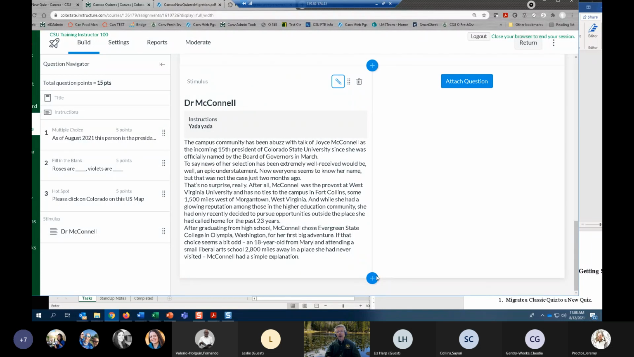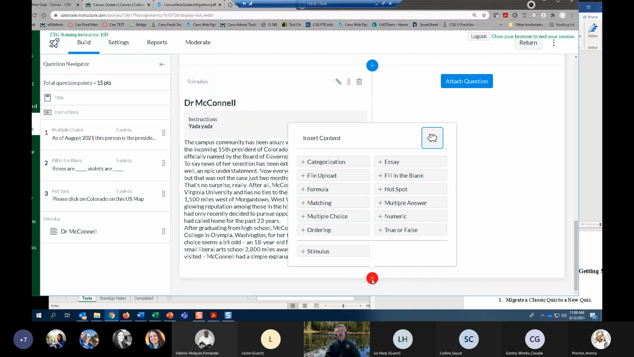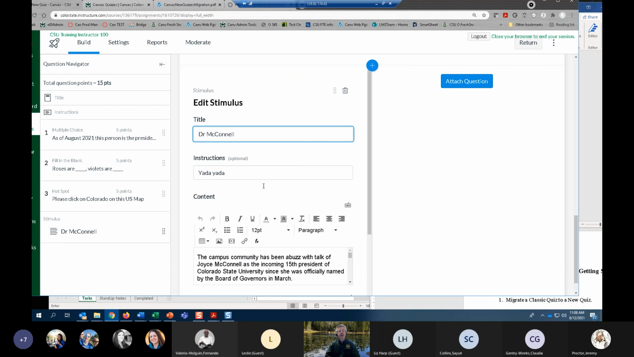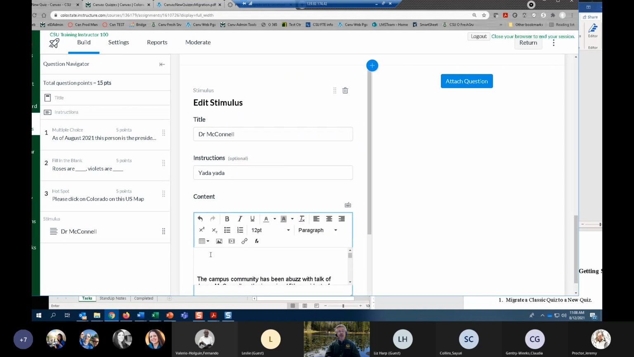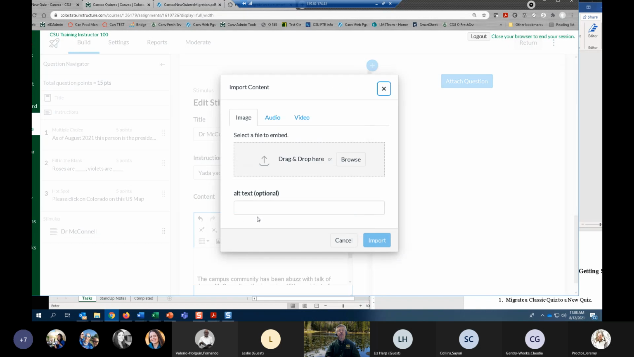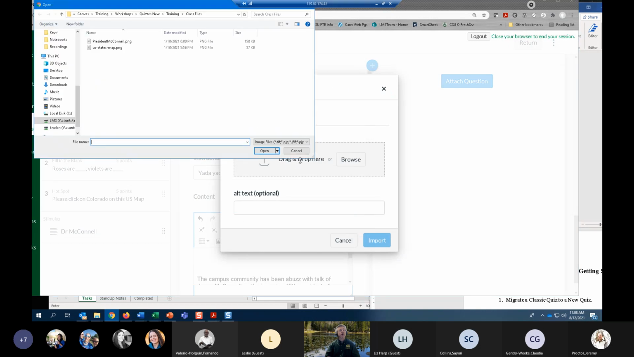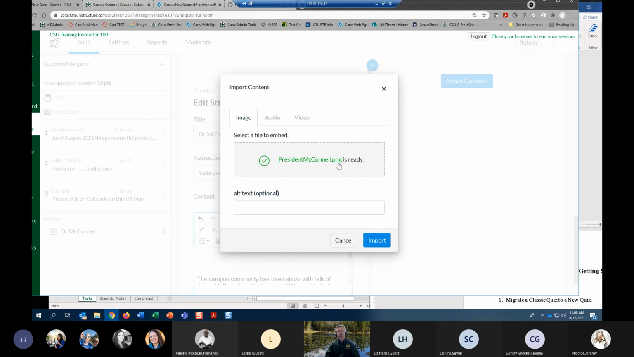And you know what? I wanted to do one more thing. I'm going to go back in here, just a second. I'm going to edit this. I wanted to add a picture of Dr. McConnell here. So let's add a space here. Let me go find that picture on my local computer. And here's my picture of Dr. McConnell. Actually, I should probably add alt text.